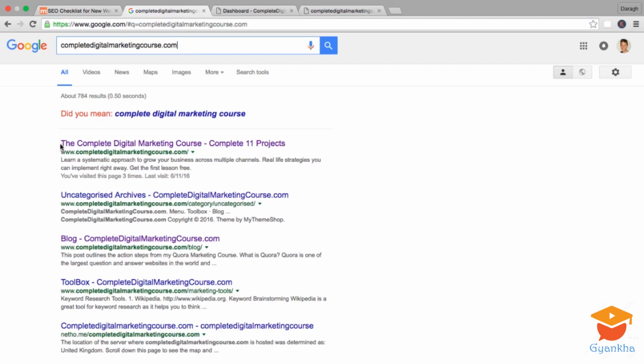So I can see here that Google's picked up my homepage and a number of other pages as well. And I can see the title of the page here, and I can see the description of the page. So I've already optimized these. That's why they're appearing like this.